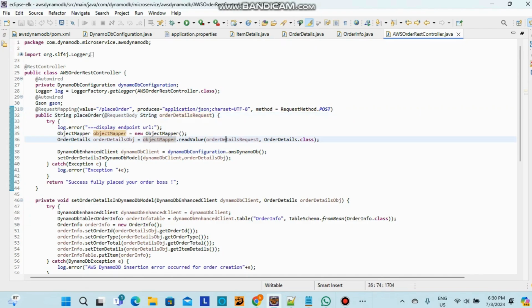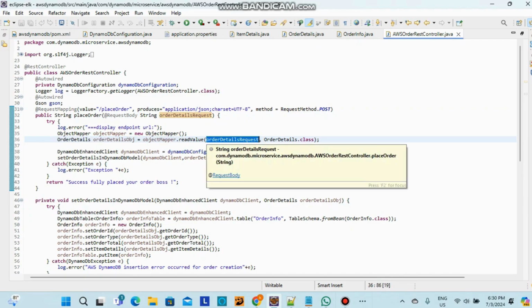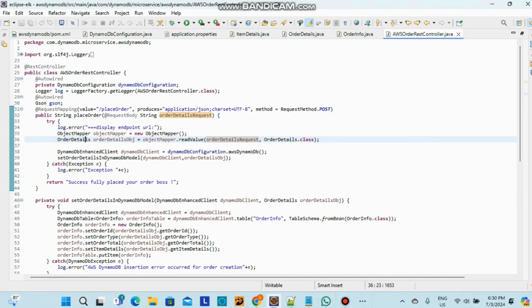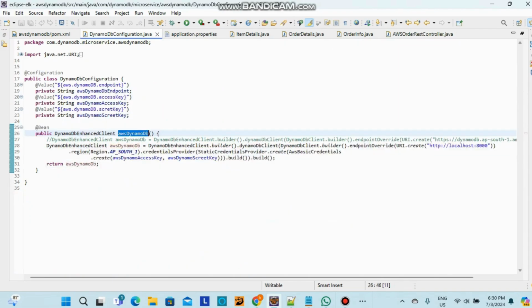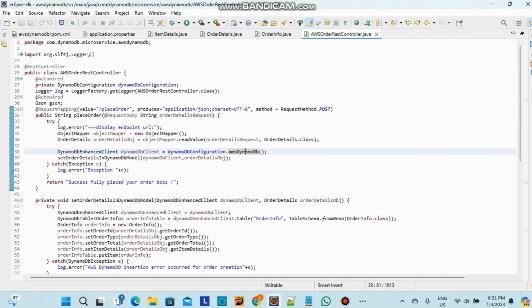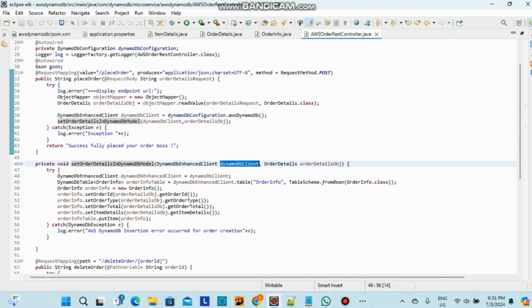So the object mapper is a JSON object mapper. We are converting the order detail string to an order detail object, and then we are getting the connection object and returning the DynamoDB client. Then set order details: to this method we are passing the DynamoDB client object and the order details.